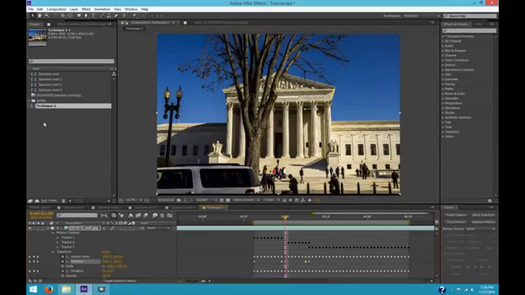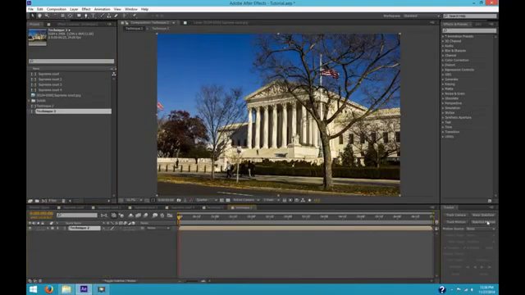So you still have the option of taking this one and dropping it into a new composition and then running warp stabilizer on the output there. New composition, and then run warp stabilizer on that one to smooth it out a little further.